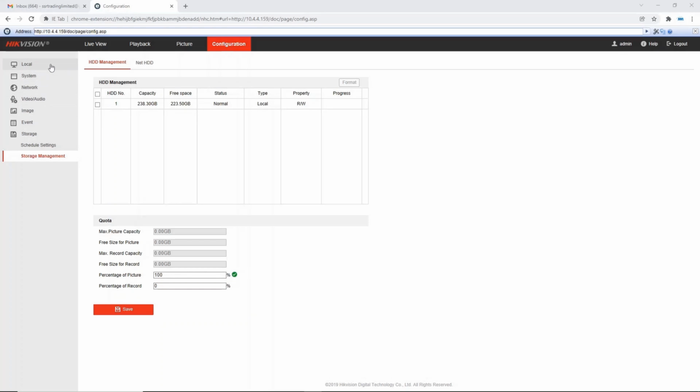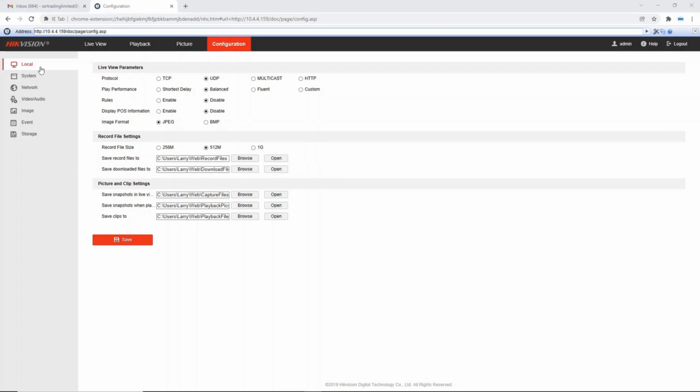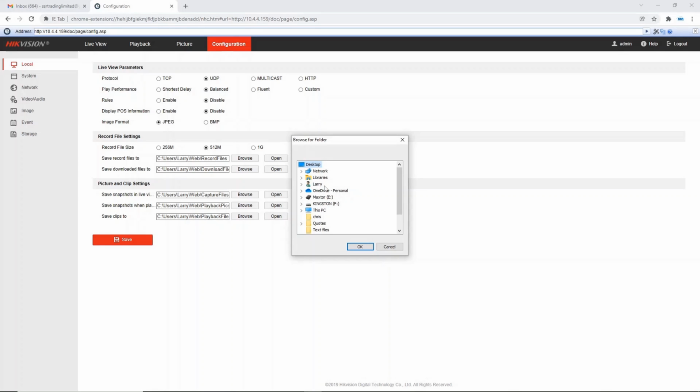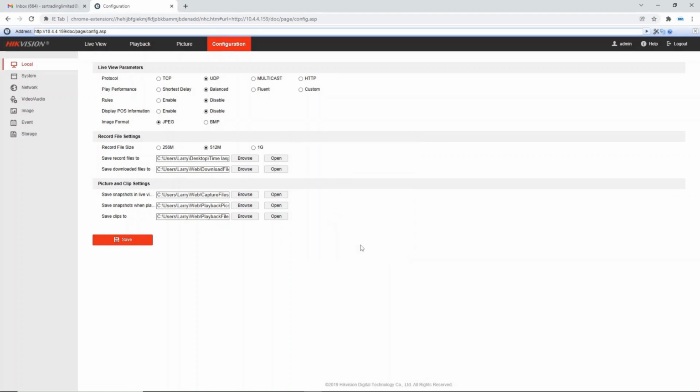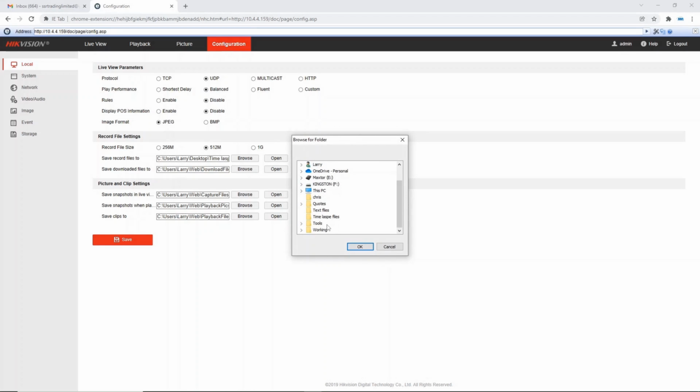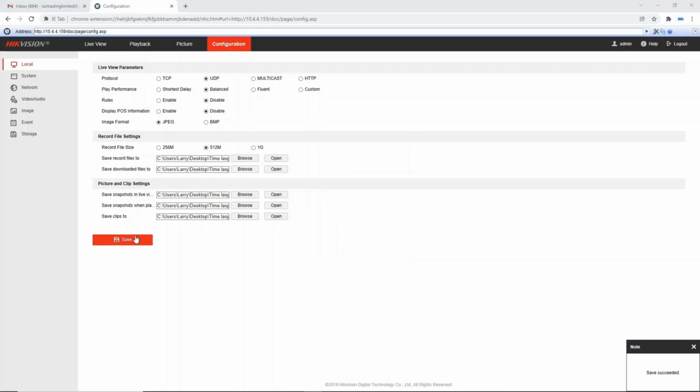Now we can configure the folders we're going to record into. So when we want to save our files, we can choose our folder. So I've got a folder on my desktop already. Time-lapse files, okay. I'm going to set these all to time-lapse files. Okay, save.